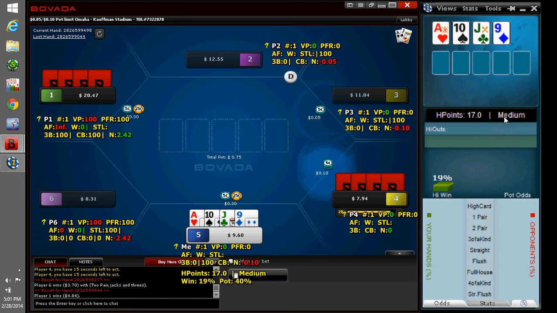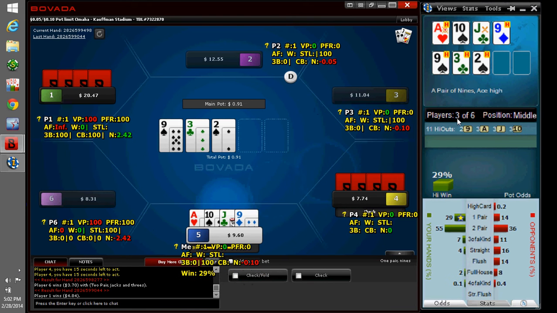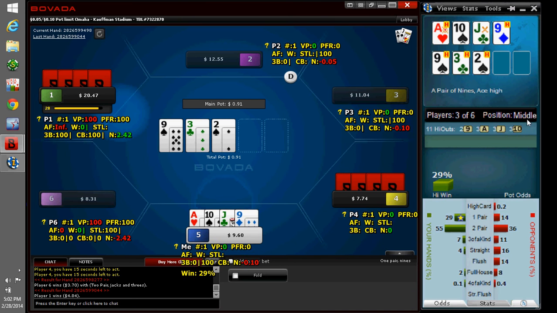On the right here, you'll see it says my ace jack 10-9 is a medium strength, right? And now after the flop it's showing there's 3 out of 6 players, so right there you can just almost play the game just looking over here. I'm in middle position. I have 11 high outs. They're all mainly 2-pair outs.